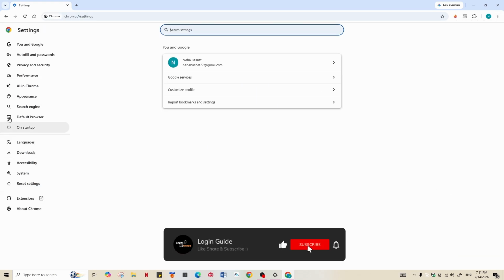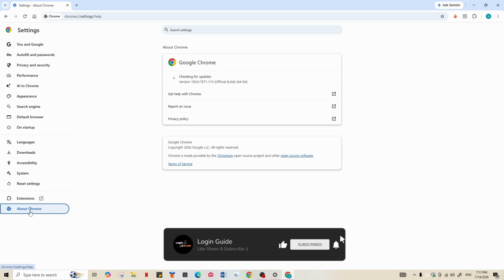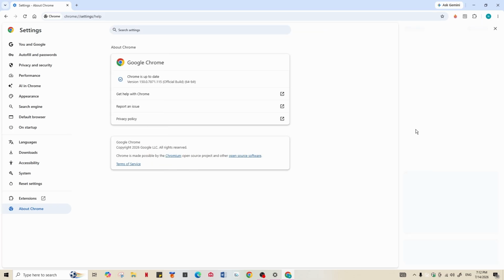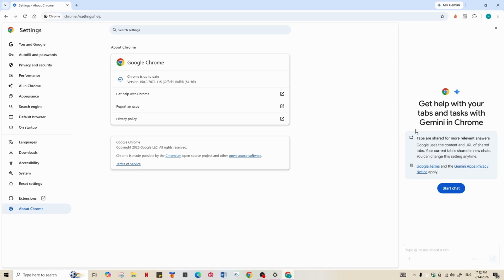Now from the options on the left side, click on About Chrome from the bottom of the screen. Now update your browser. And once your browser is updated, relaunch to open the Chrome. And once it reopens, press the Tab key and the Enter key on your keyboard to enable the AI mode on Google Chrome. This will activate Google AI mode.